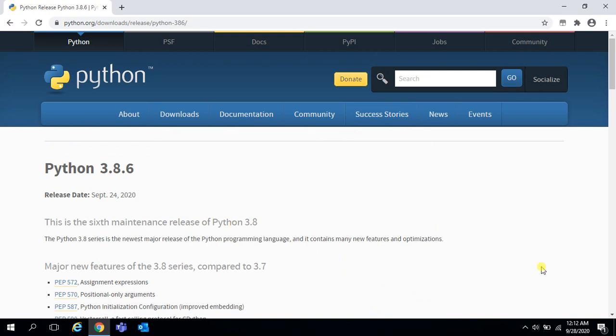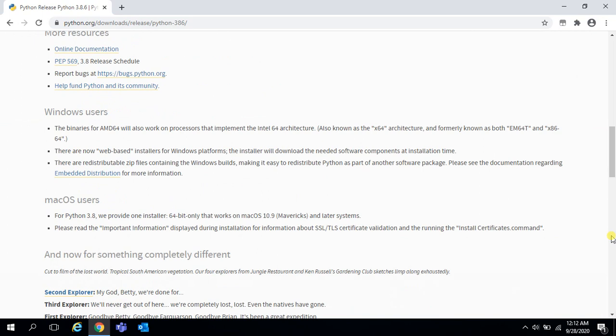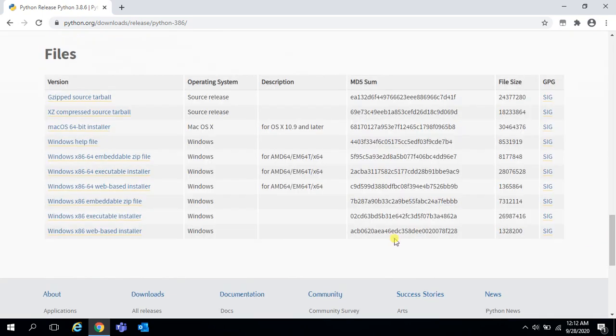Here, just scroll down. Here the files appear. These three are for the Windows 64-bit operating system, and these three are for the Windows 32-bit operating system. Before downloading, you need to check whether your operating system is 32-bit or 64-bit.